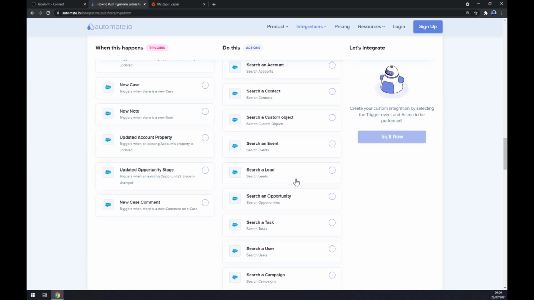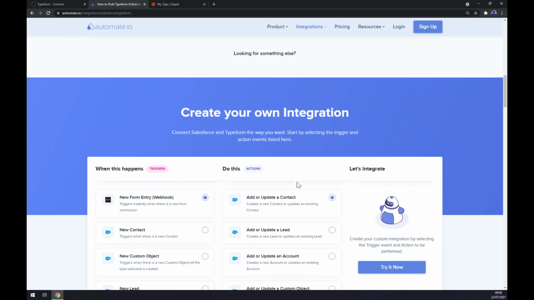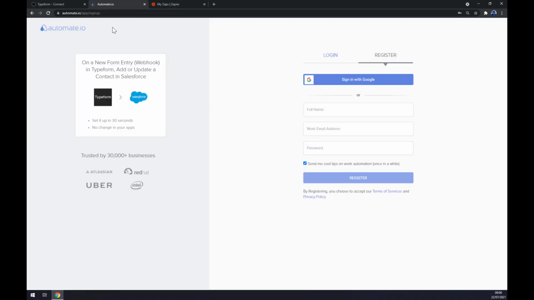We have tons of options, but I'm going with the first one just to show you how you can make this integration work. You can go with the one that you obviously need. All we have to do now is click on the Try It Now button. We'll get redirected to the sign up page, and all we have to do is either log in or register to our already existing account. And yeah, we are a few clicks away from finishing this integration.